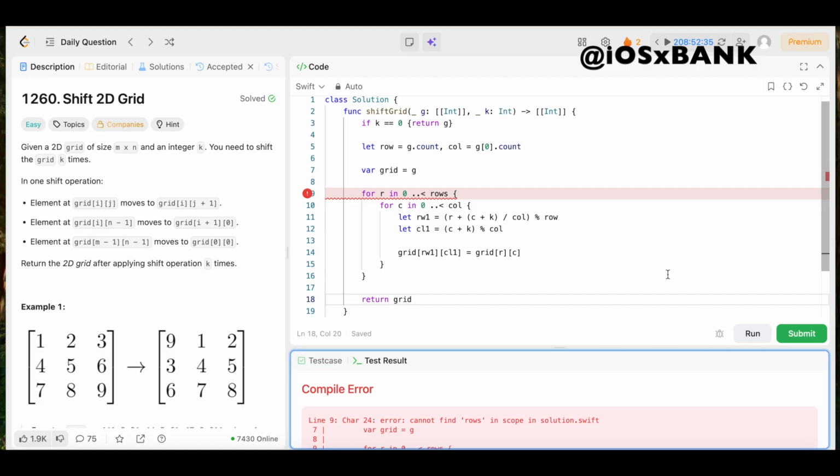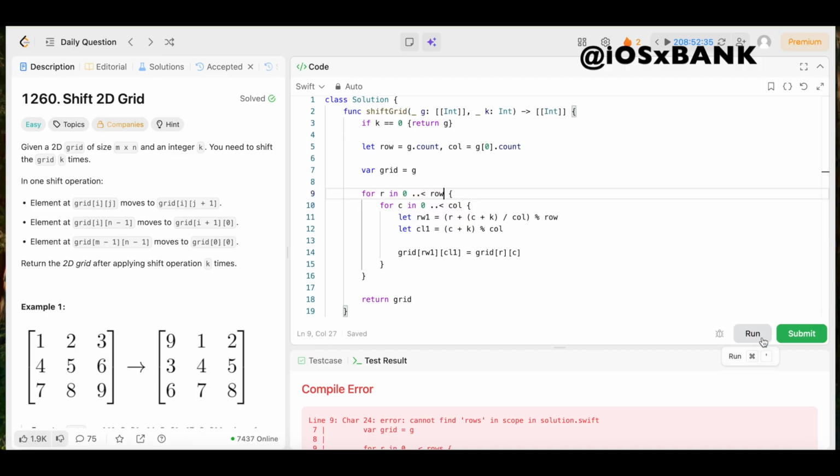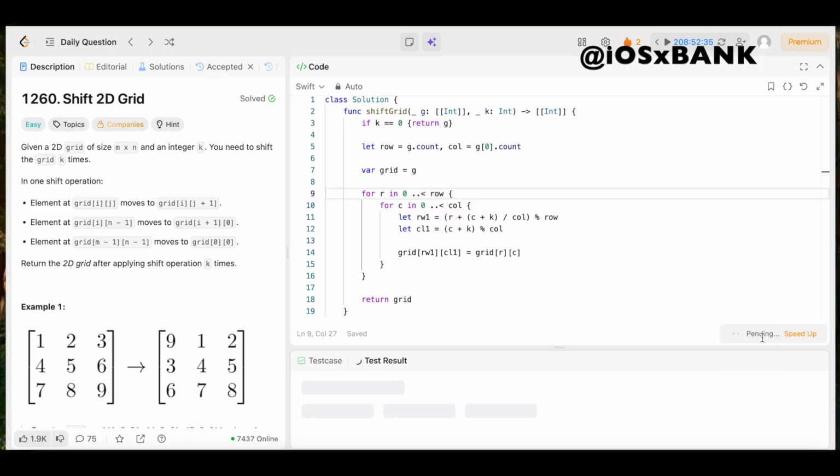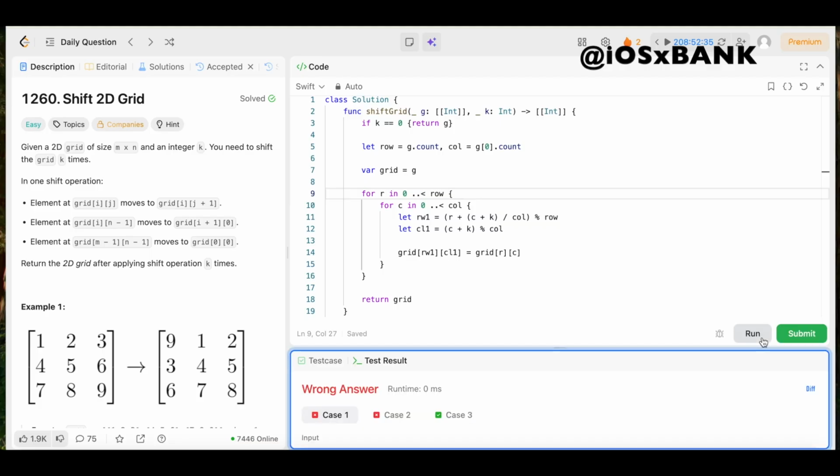Let's give it a run. Make sure it runs properly. Okay, so this should be row, not rows. So now let's give it a run, see if that fixed it. Should have. Hopefully it did. It's got the wrong answer. So when we get the wrong answer, most of the time that means that the math is not mathing. So let's check where we did our math. So we got r plus c plus k divided by col mod row.